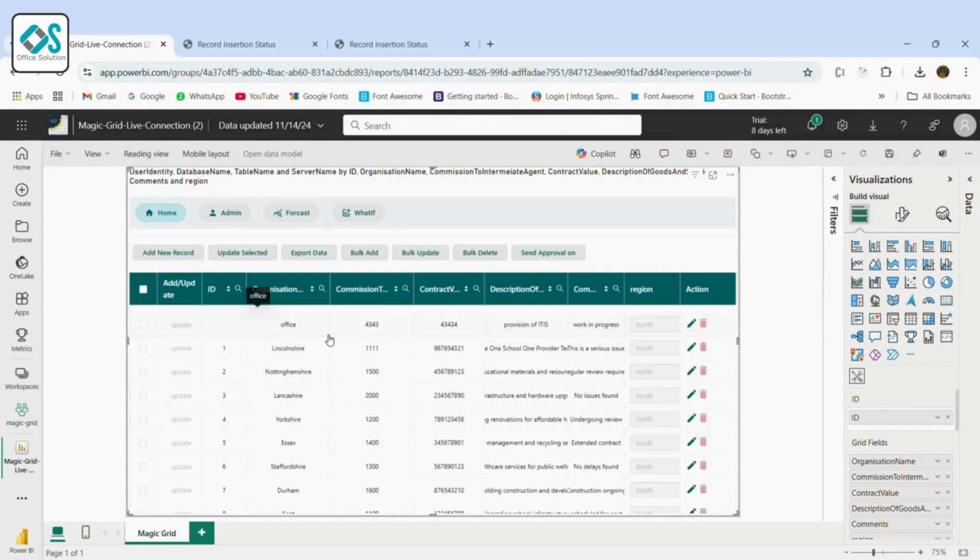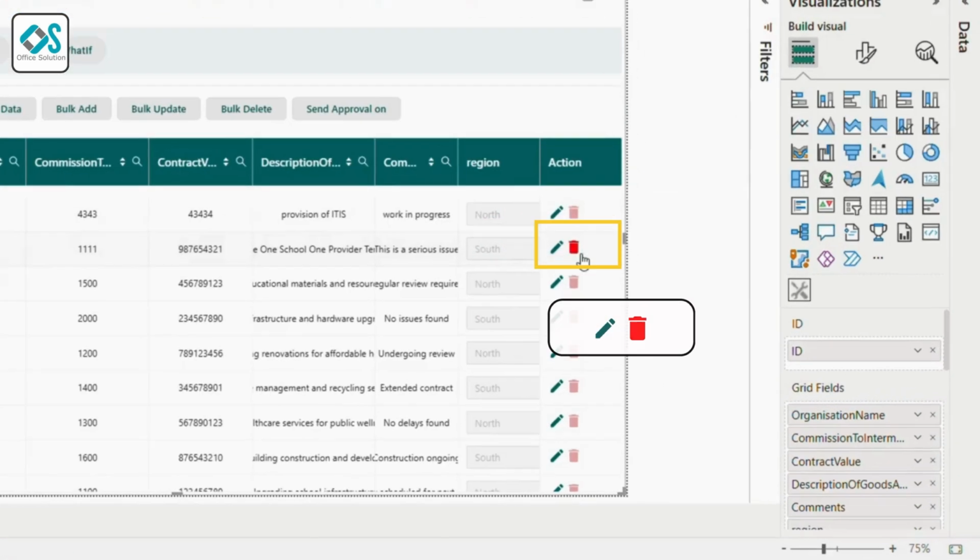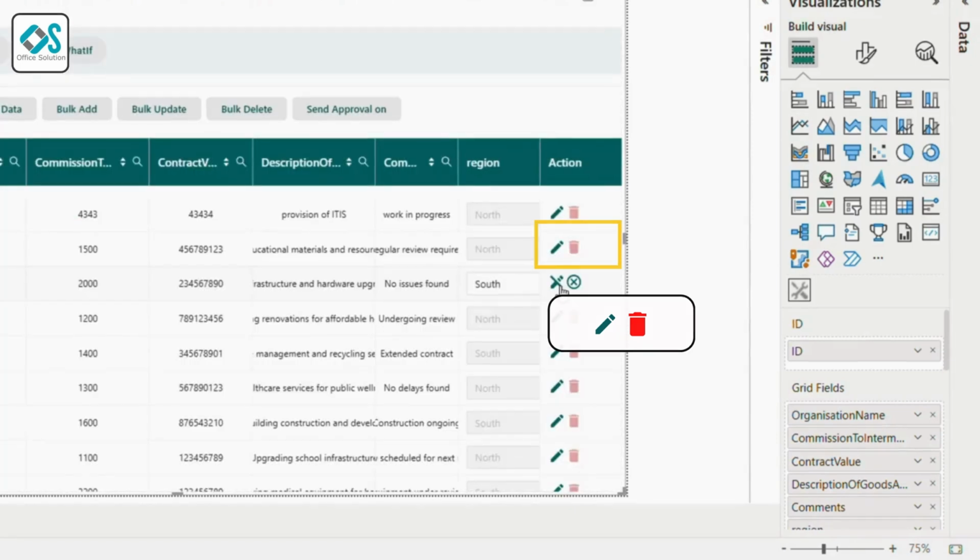In the Admin section, you can set reminders for pending approvals and manage notifications efficiently. Deleting unnecessary records is also just a click away, giving you full control over your data.